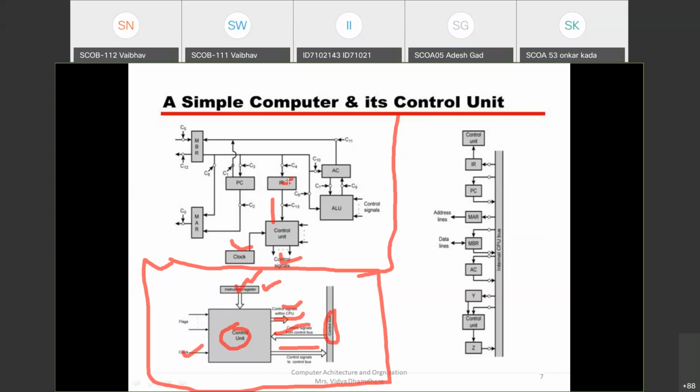Whenever the first instruction is given to the control unit, the first instruction's address will be stored in the PC, that is, the program counter, which we can see here. The program counter holds the first instruction's address, which is given to the MAR, that is, the memory address register. After storing this address in the memory address register, the next instruction is going to be fetched. The program counter content will be incremented and the first instruction's data will be stored in the memory buffer register.